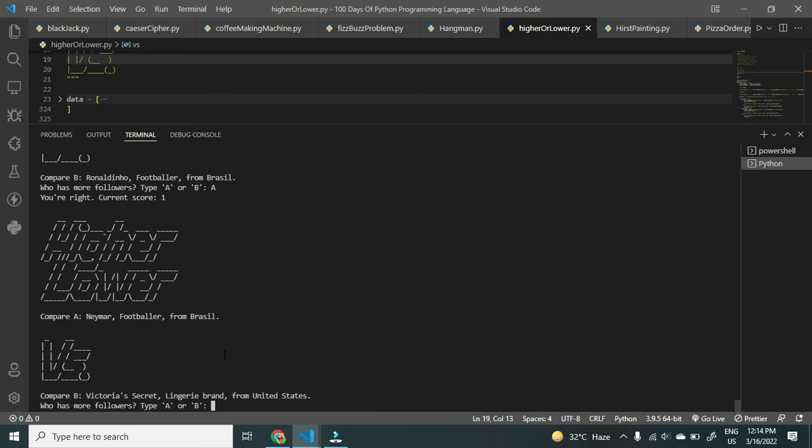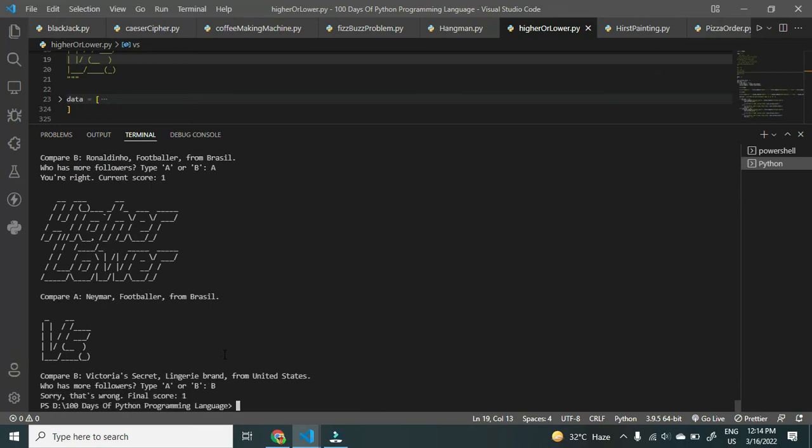I will choose A, and I was right. Now let's choose B. I got it wrong, and our final score was 1, so I only got 1 right. So this is the concept of this game.